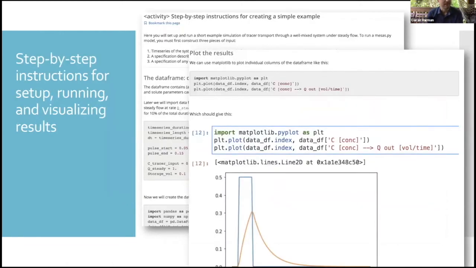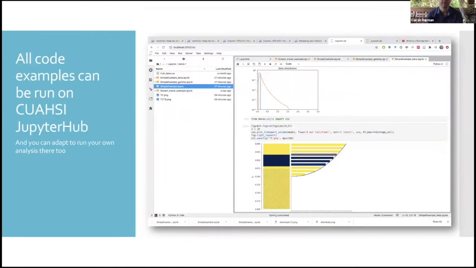There are step-by-step instructions for creating simple examples, for setting them up, running them, and visualizing the results. And all of the code examples can be run on QUASI Jupyter Hub or on your own computer. So everything can be installed either on the Jupyter Hub on QUASI servers or on whatever server you have access to.